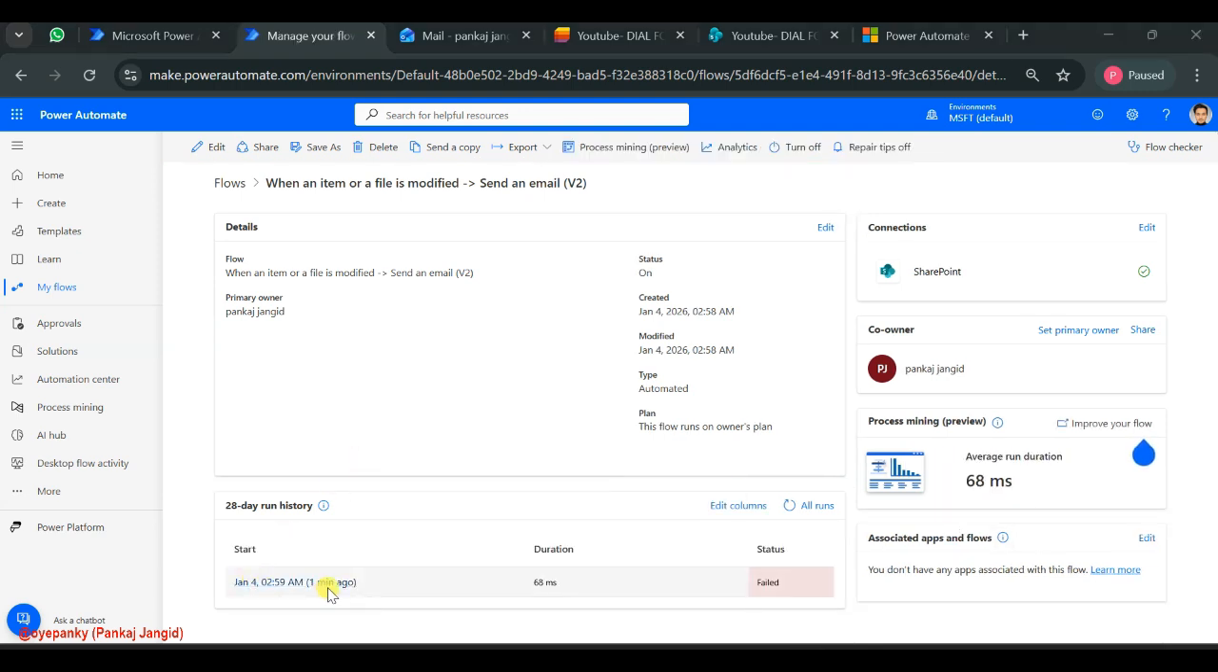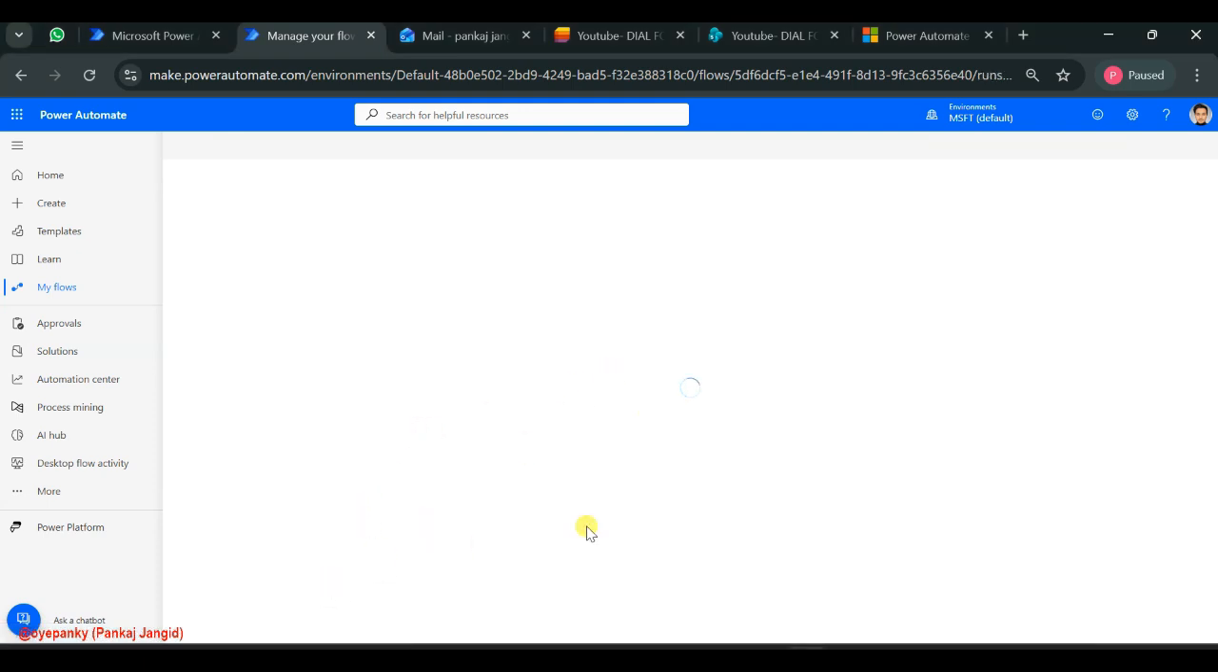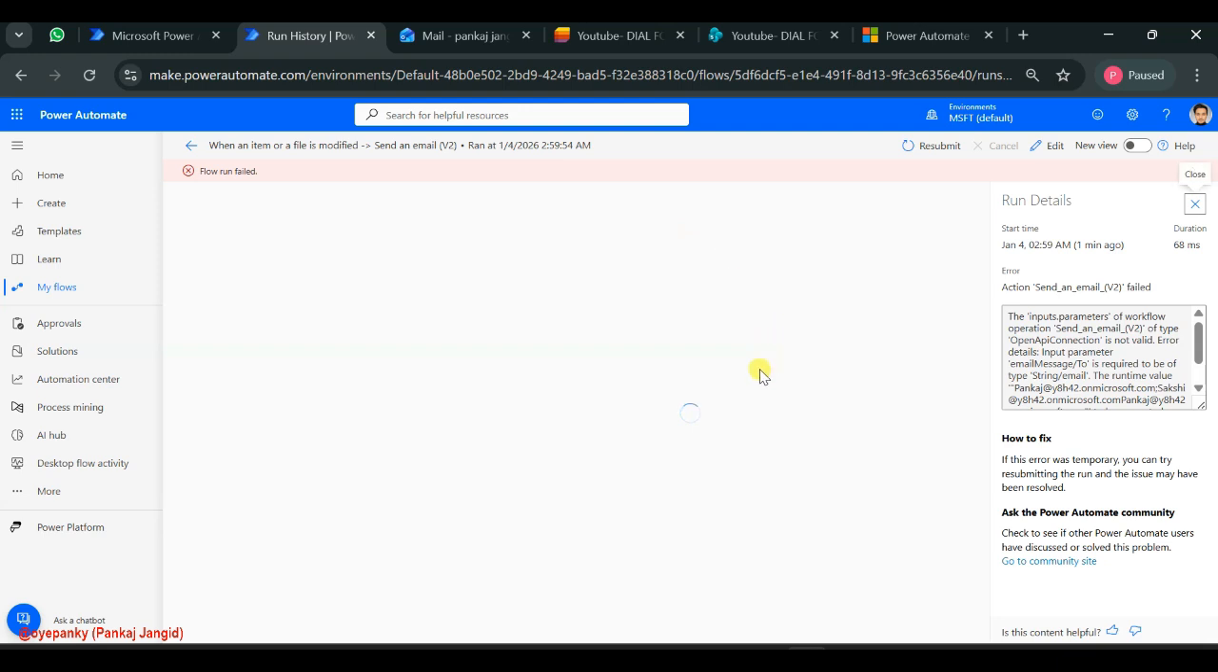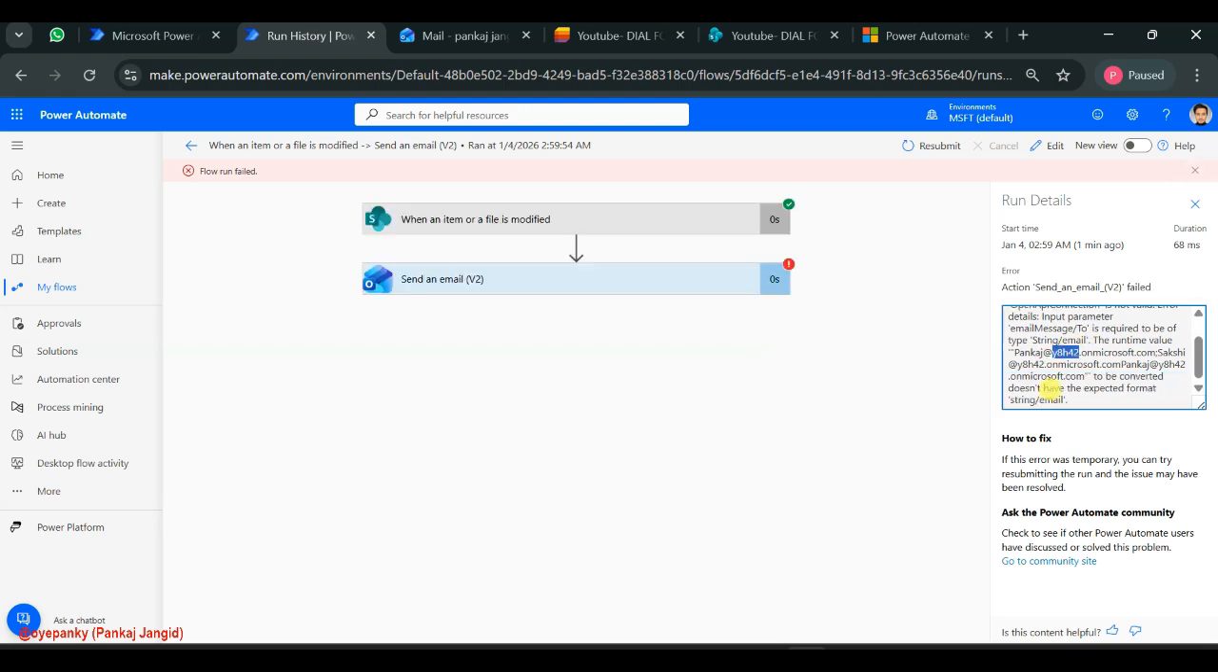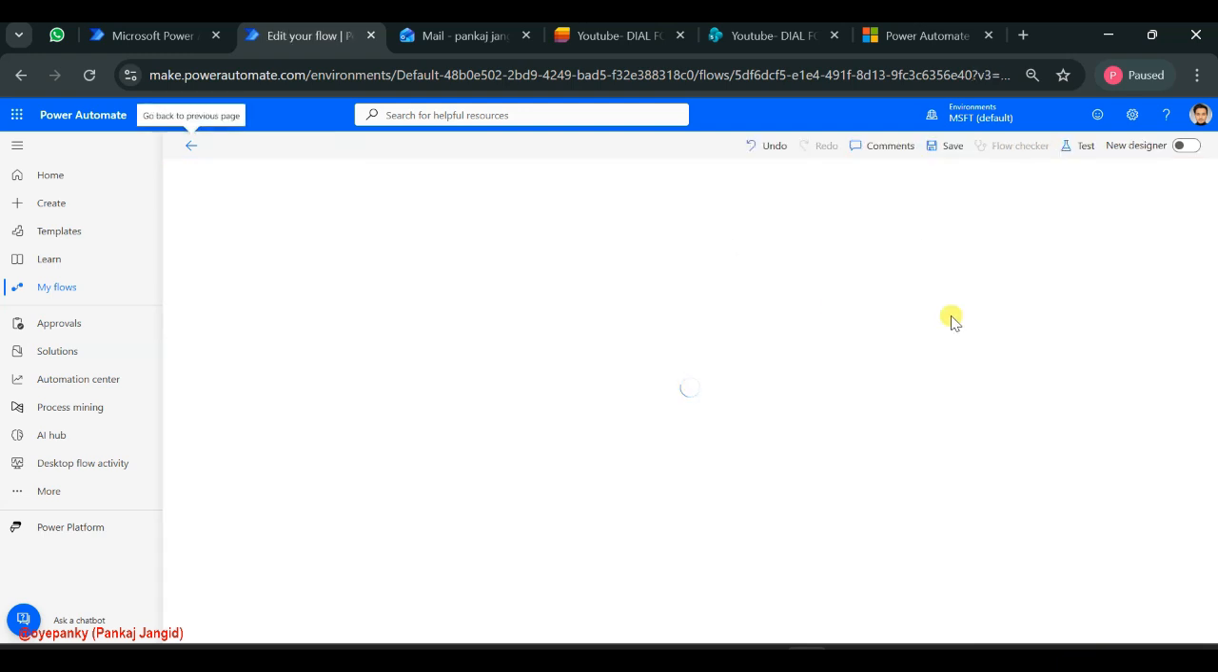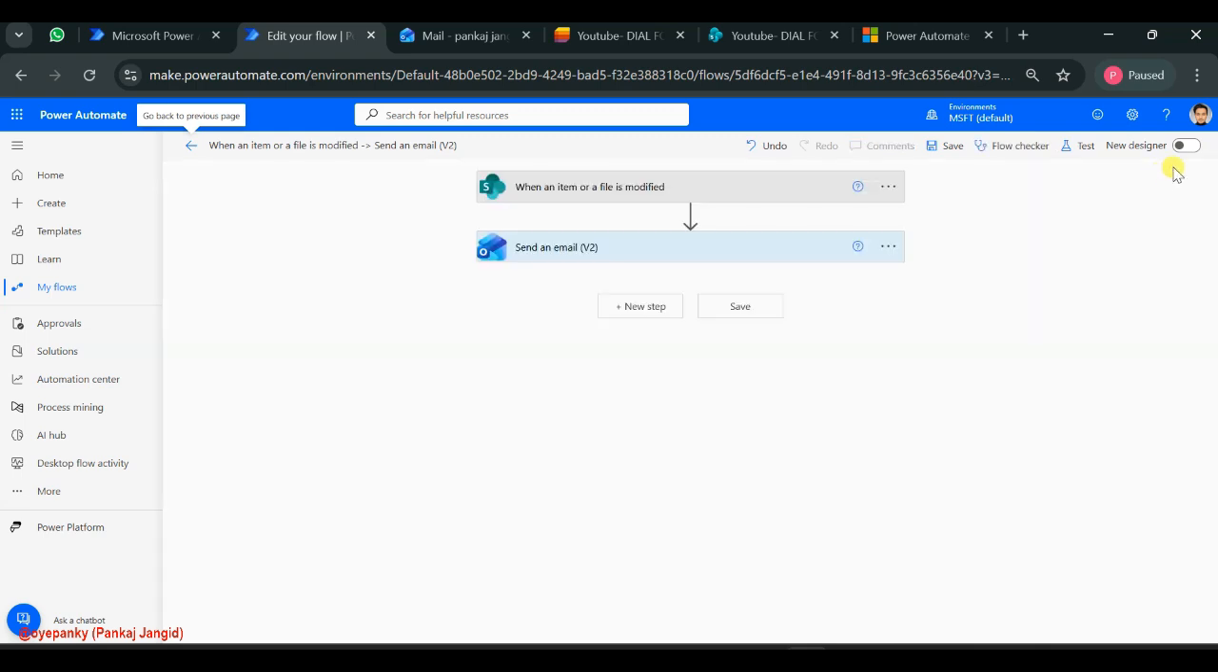So I think here my flow has failed, showing failed. Let me check the error. So you need to select your flow, and here you can check the errors also. So my error is in the mail ID. Okay, basically, that's the reason it failed. So let me click on edit, and here I need to choose the correct mail ID.